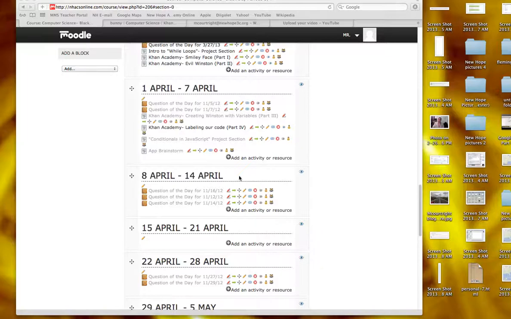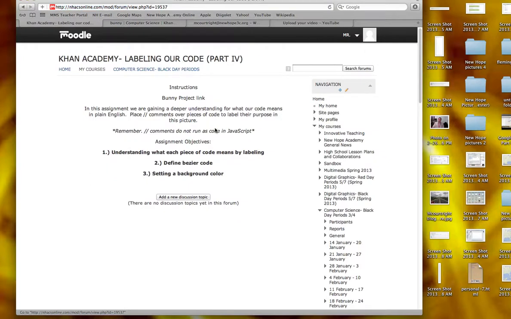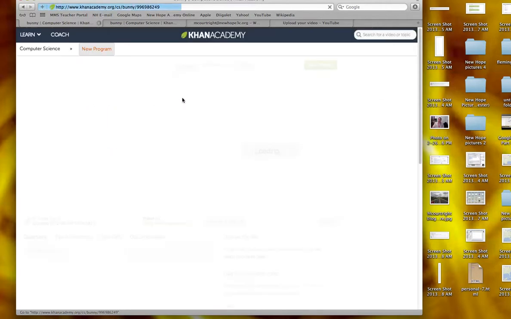Labeling some code. Okay, so let's click on our Moodle page, and let's click on Khan Academy, Labeling Our Code Part 4. From here, you'll watch the videos and instructions. Then you'll click on Bunny Link Project.